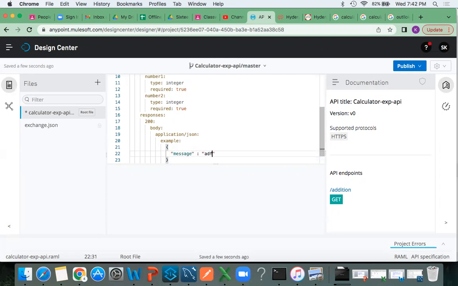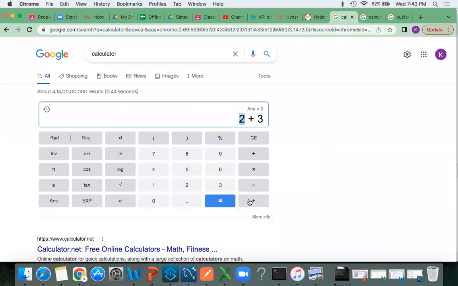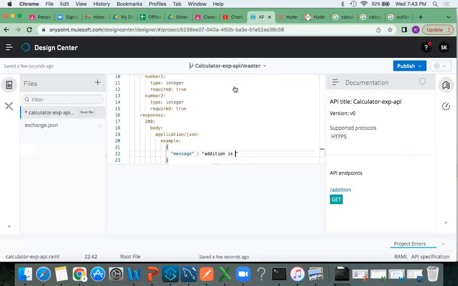Message. Addition is some value. How much we will get? 5, right? Now let me take this and paste it. What is the next one?